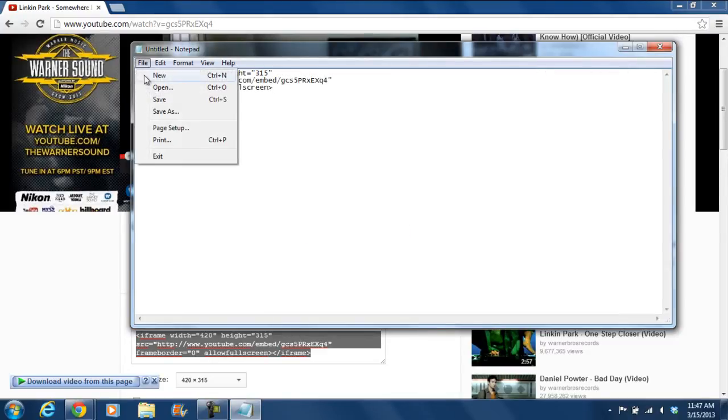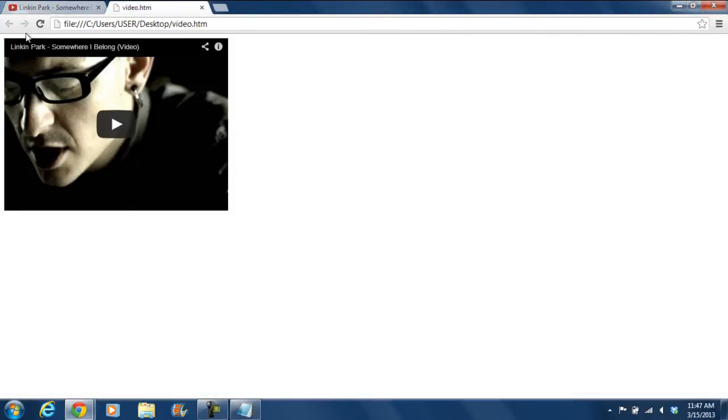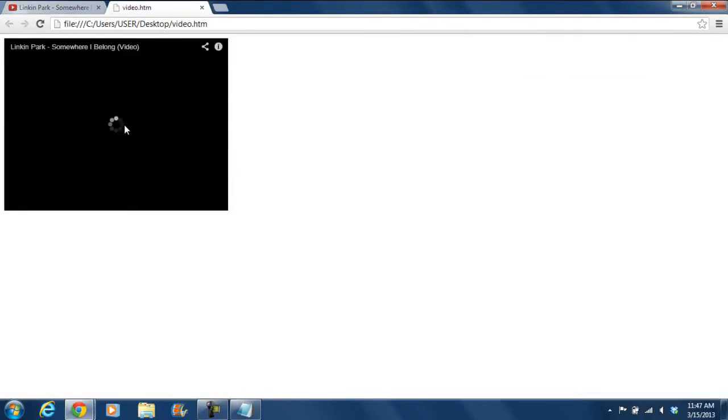With that done, let's save the document as an HTML document and open it up in a browser. Over here, you can see that the YouTube video player automatically loads itself. You can even change the dimensions of the video player.